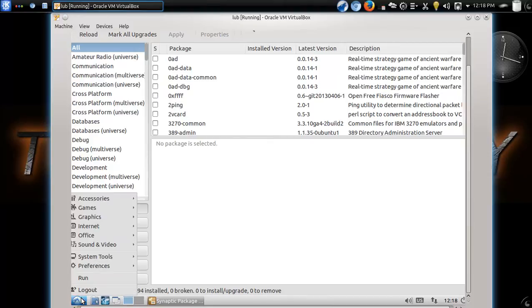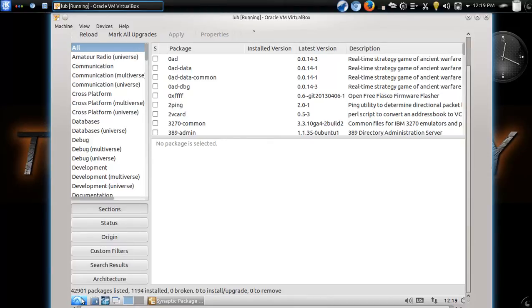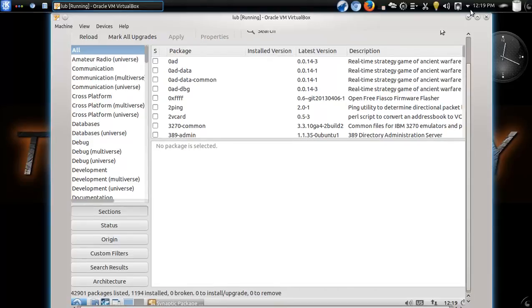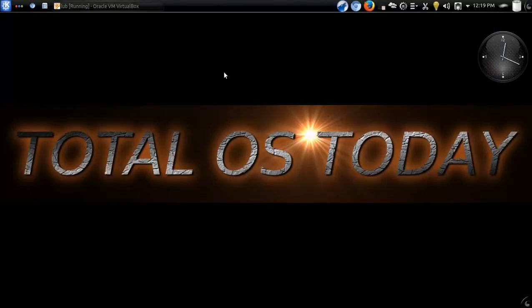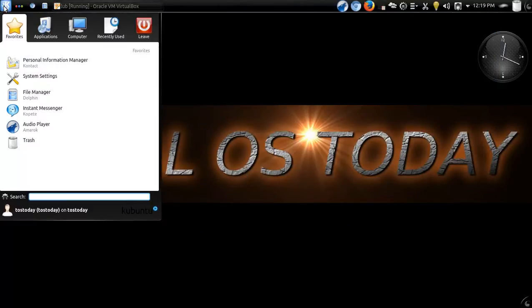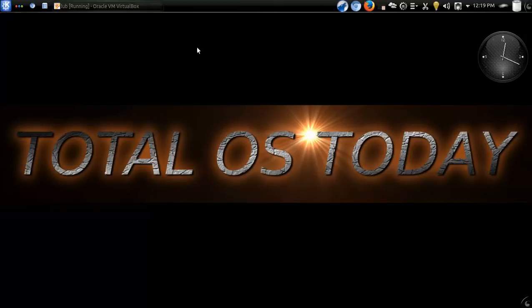Well, that's it. Let me know what you guys think of Lubuntu 13.10. Again, Linux offers many different options when it comes to customization or different desktop environments. Here I have the KDE desktop environment. You may have seen this before. I also like Ubuntu Unity and Linux Mint XFCE.